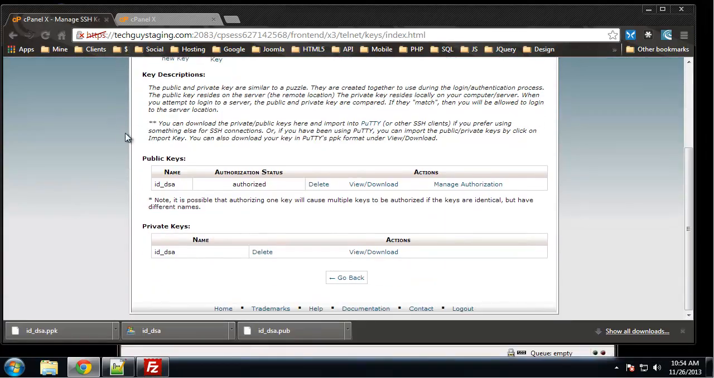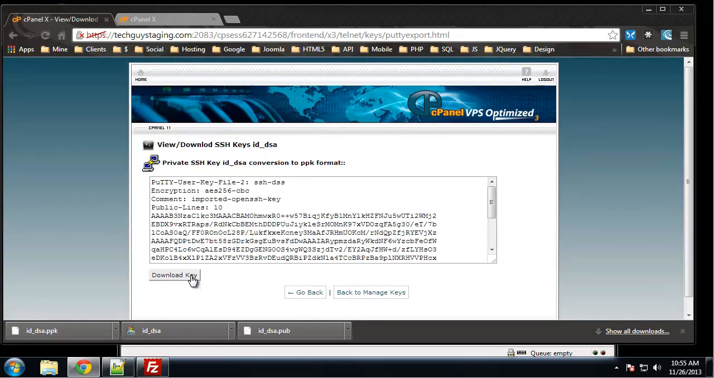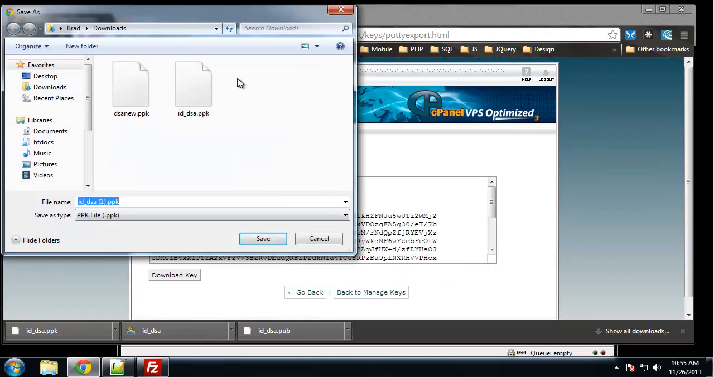What we need to do now is download the private key. Under private keys, we want to click view/download. When we're dealing with FileZilla, we can't use the standard id_dsa open key. We have to create a PPK formatted key. So here you just want to type in the passphrase that you created when we created the key. Click convert, and now download the key.